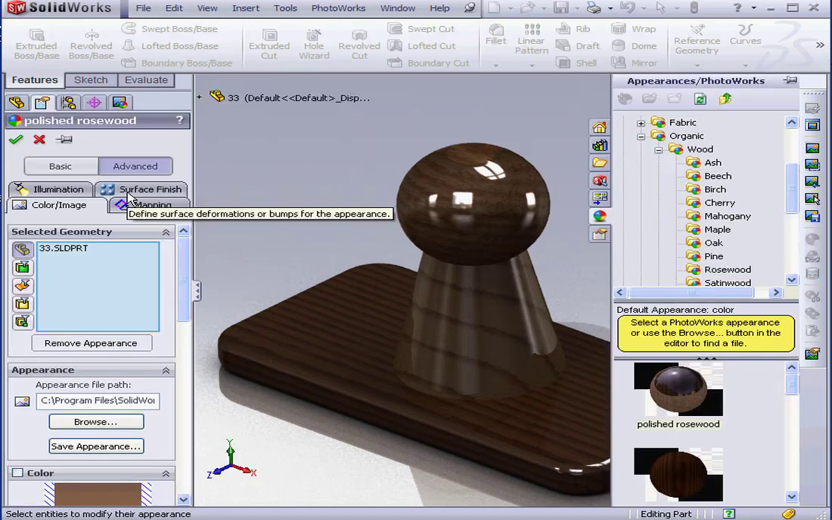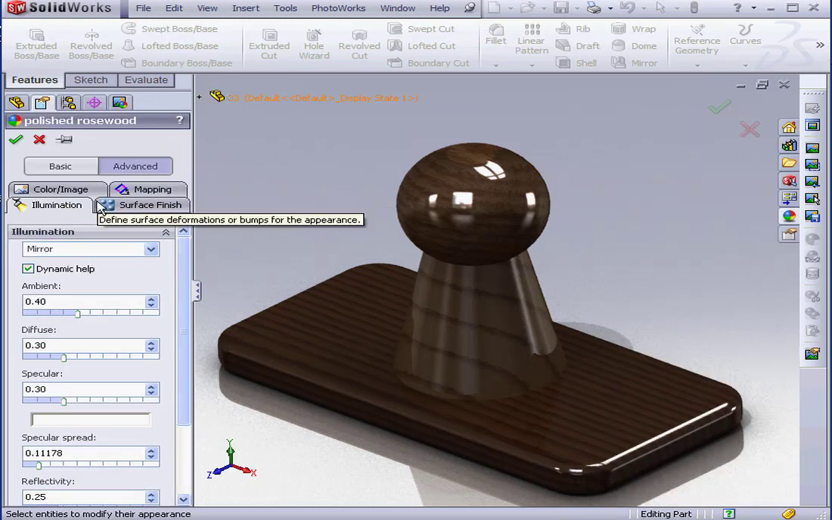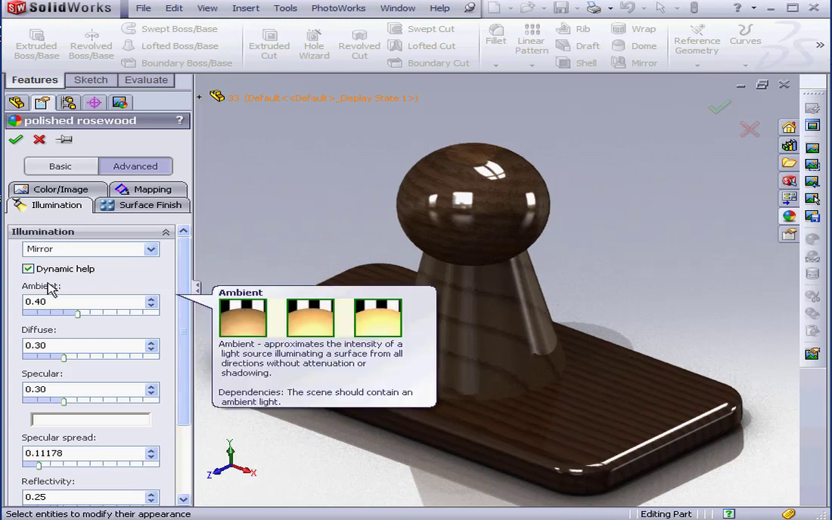Let's edit the polished rosewood. Double-click and go to the Illumination tab. Remember, to read more about the various parameters on these property managers, be sure you've got Dynamic Help checked. Then just mouse over the parameter to get a pretty detailed callout.